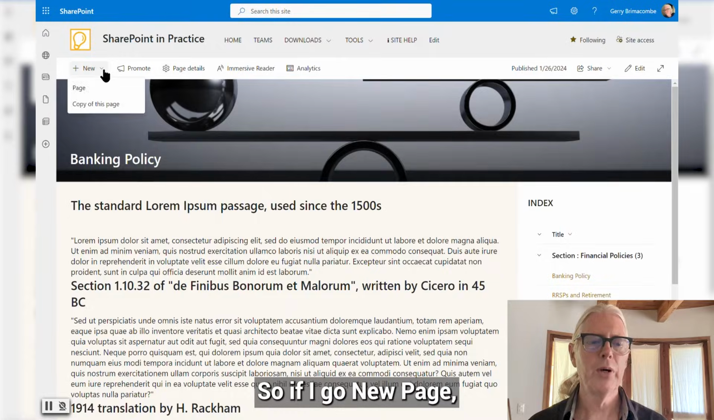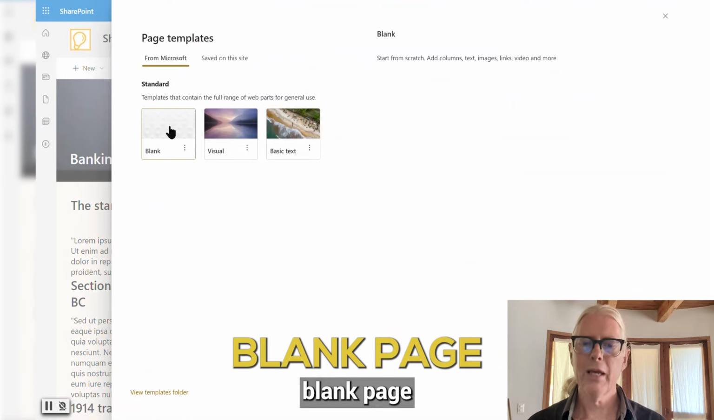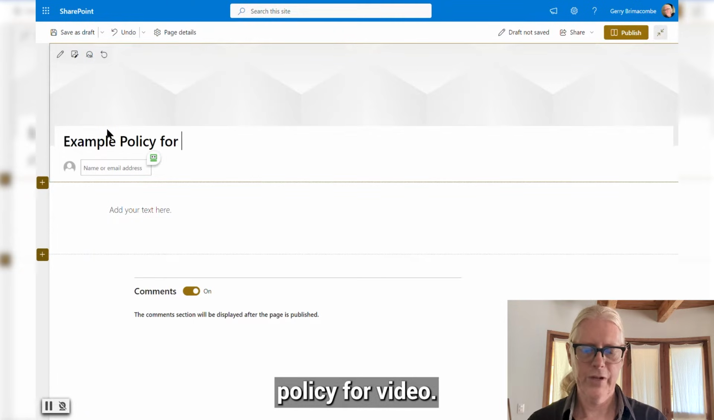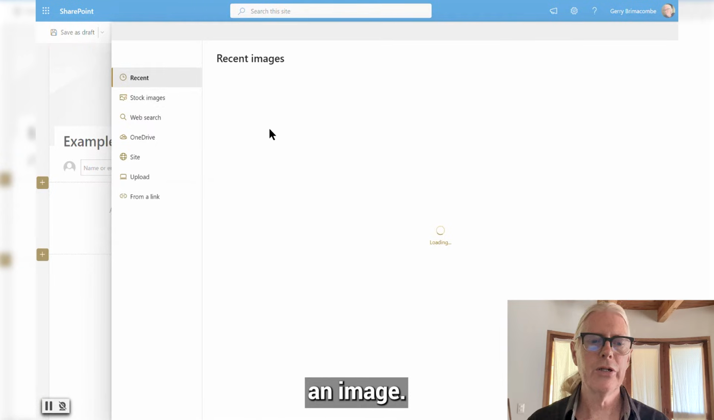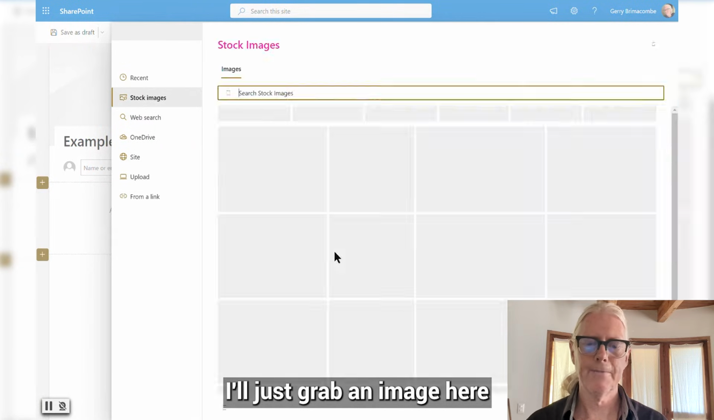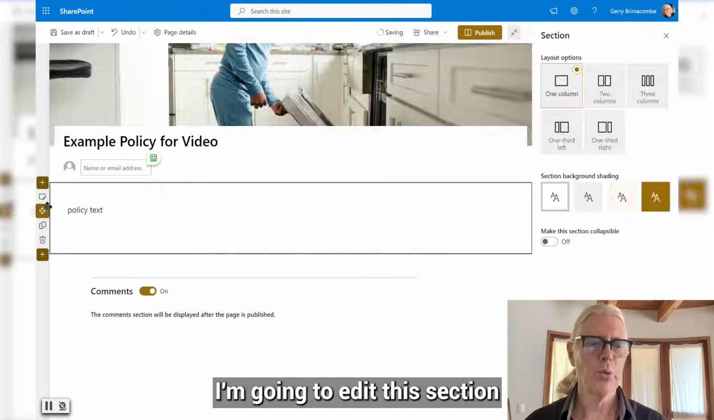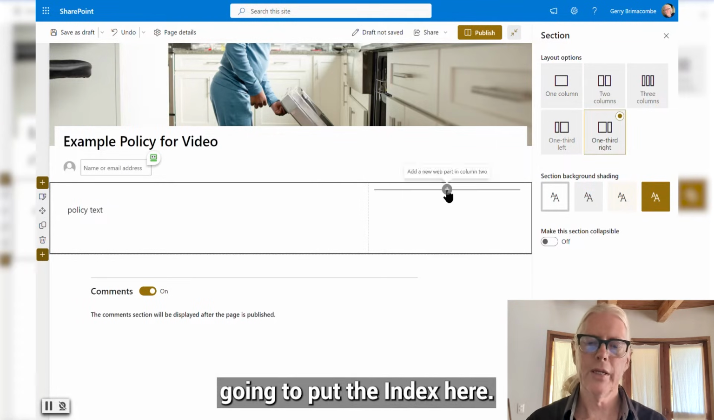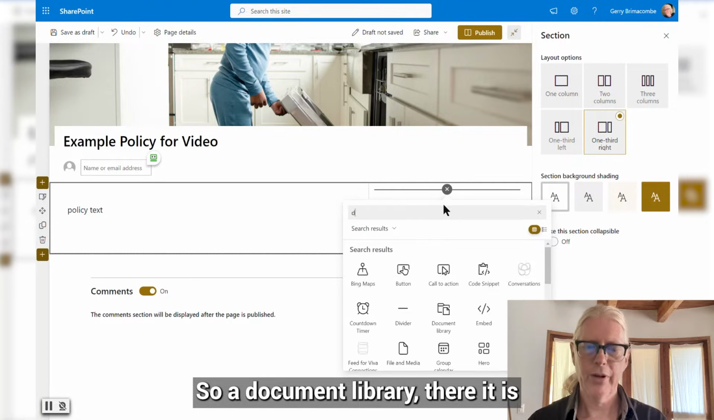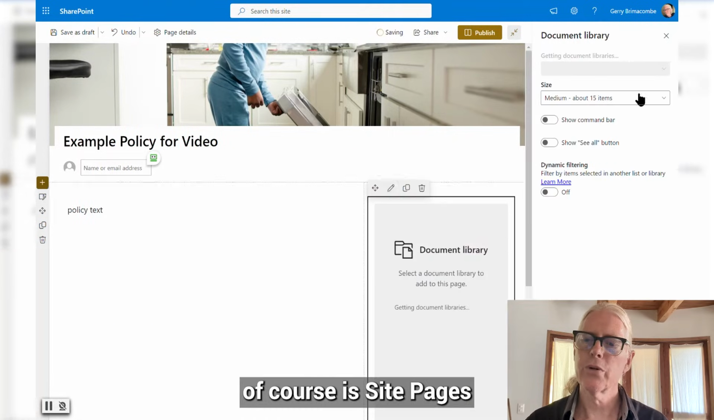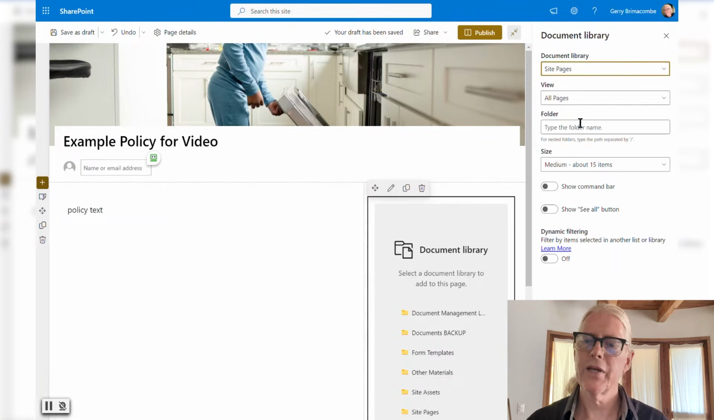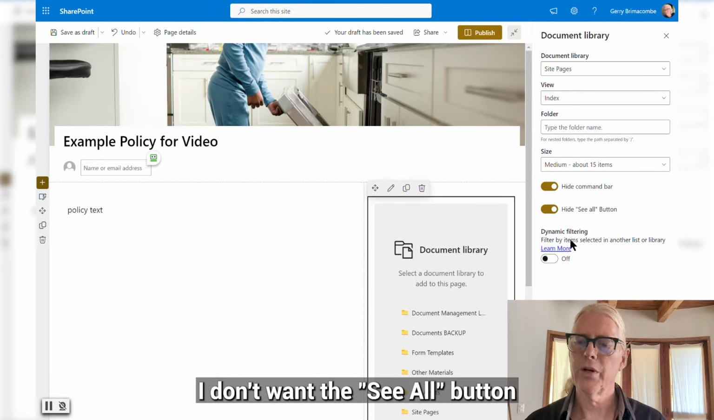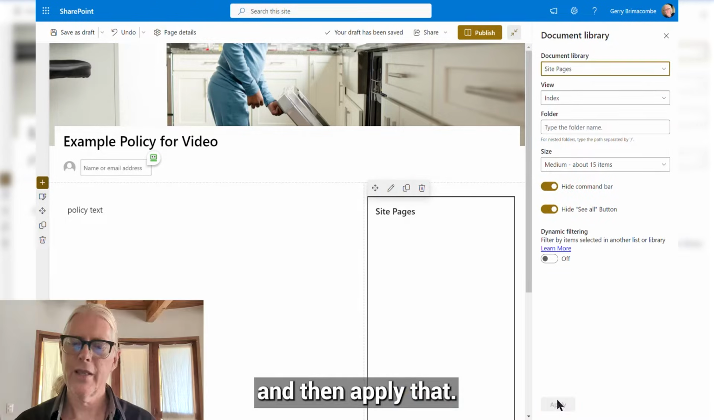So if I go new page, I'll start with a blank page, and now this will be an example policy for video. I like to give all of them an image, so I'll just grab an image here and policy text here. I'm going to edit this section one-third right, and I'm going to put the index here. So a document library, there it is. The library, of course, is site pages, and the view is index. I don't want the command bar. I don't want the see all button. I'm going to apply that.